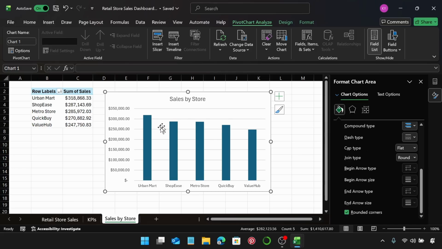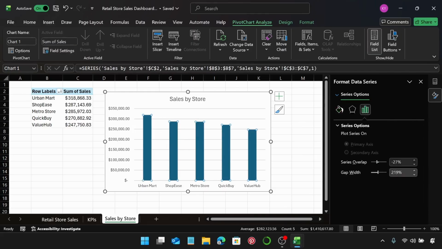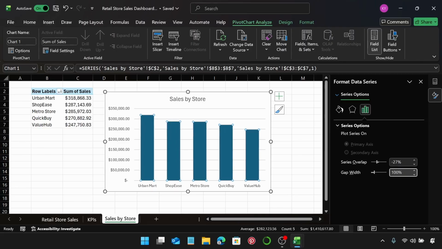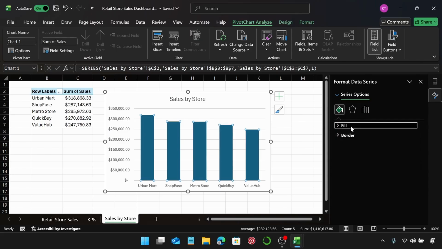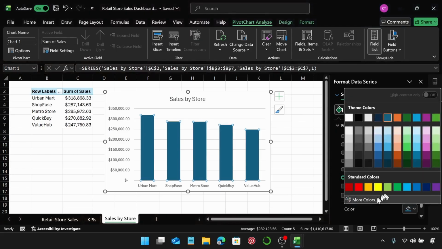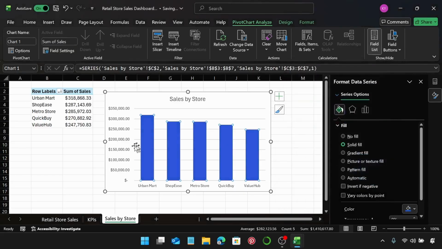Let's now select the bars and come over to series options, make the gap width 100. Let's go back to fill. I'm going to select fill and select more colors. We're going to use this color, which is 3056DC, and I'm going to click on enter.